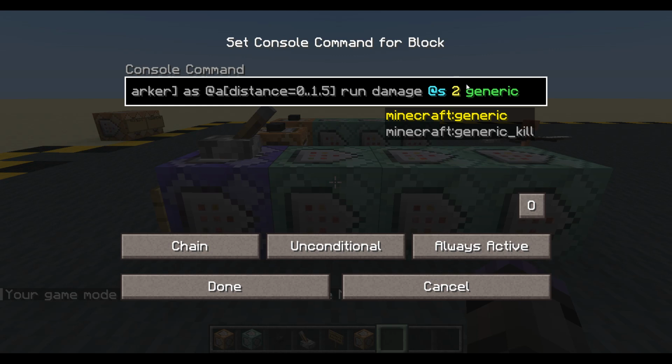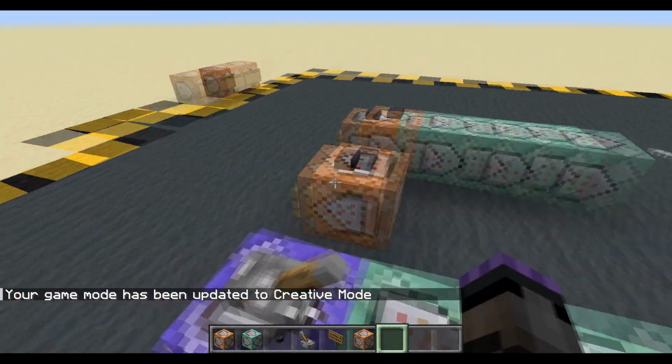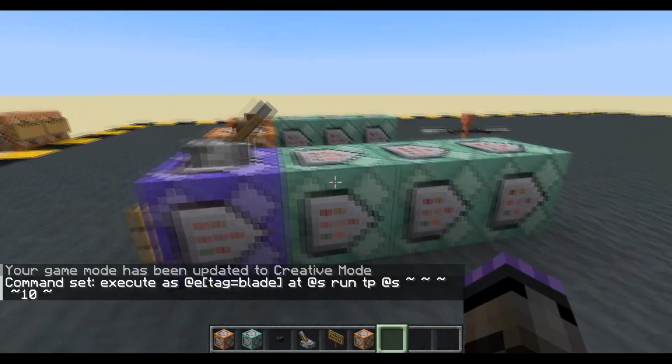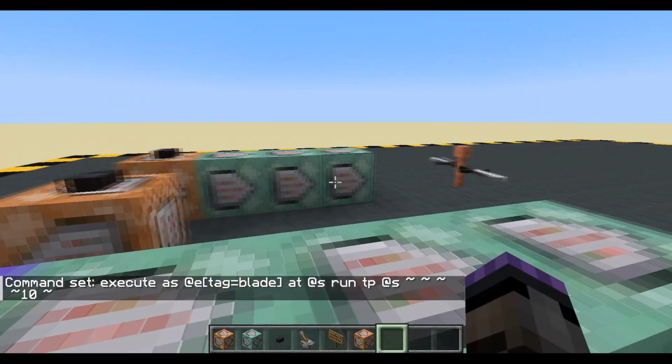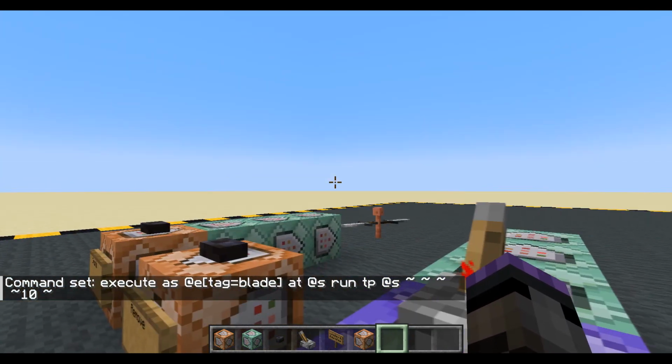You might want to change the damage. So 2 is 1 heart, 4 is 2 hearts, 6 is 3 hearts, etc. You might want to change the speed it's rotating, although I find that doesn't really look as good. 20 seemed quite nice. Okay, there we go. We have a spinning blade trap.